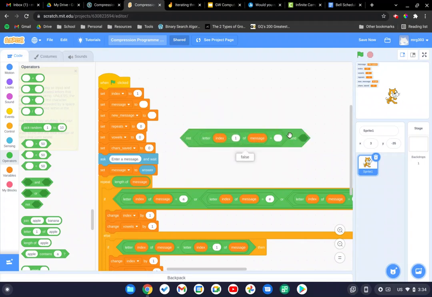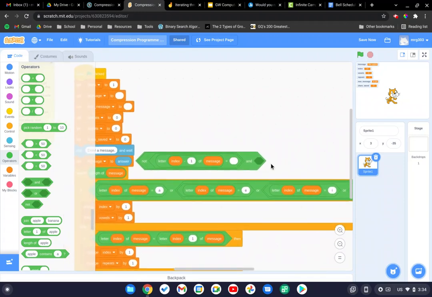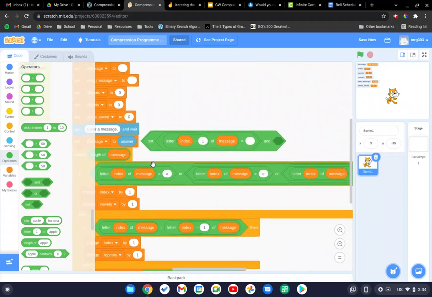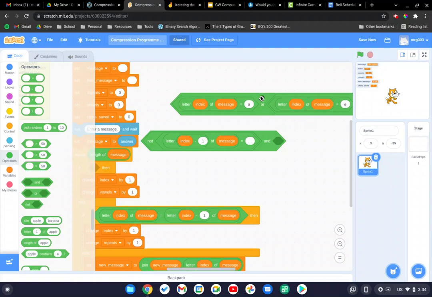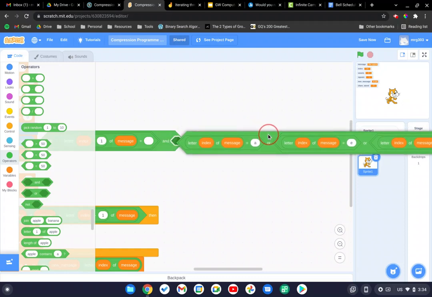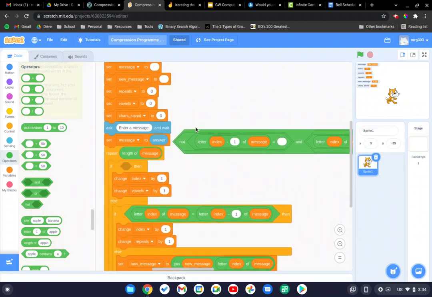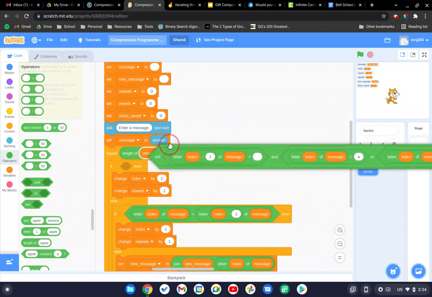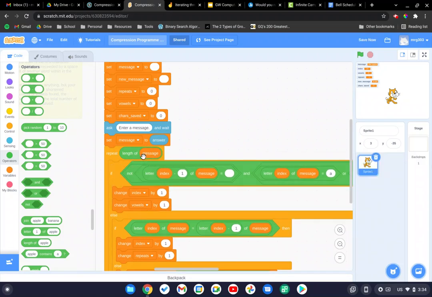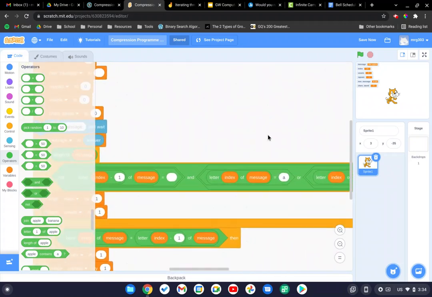Then we put the letter index. Now watch this, guys. This part's a little tricky, so just watch this part. You're going to put your entire or block inside of the and block. And put the entire thing back into the if statement. Perfect. So friends, this is kind of important.